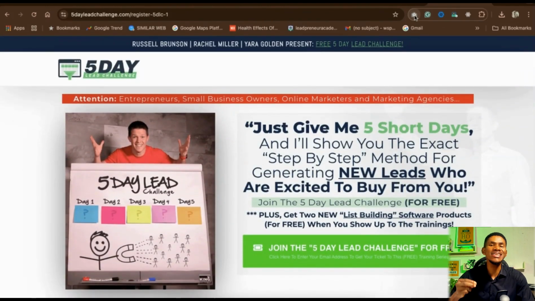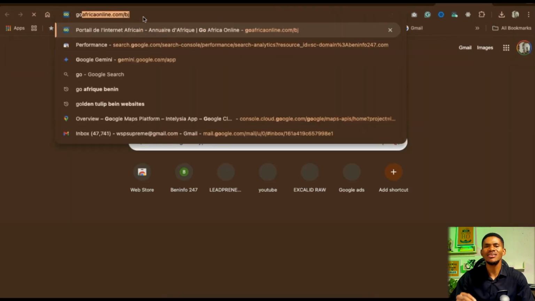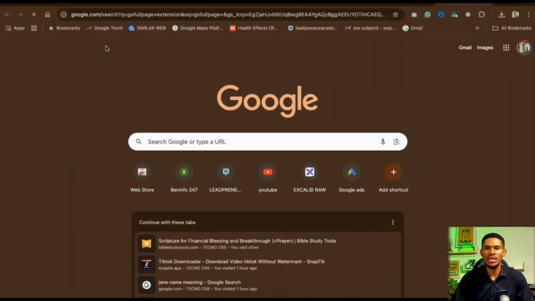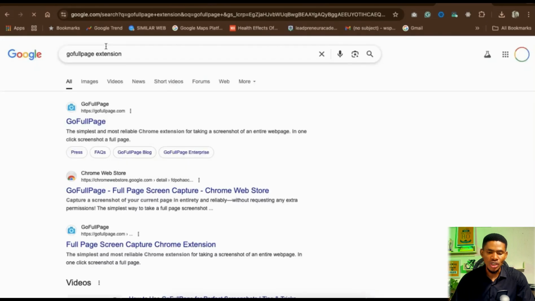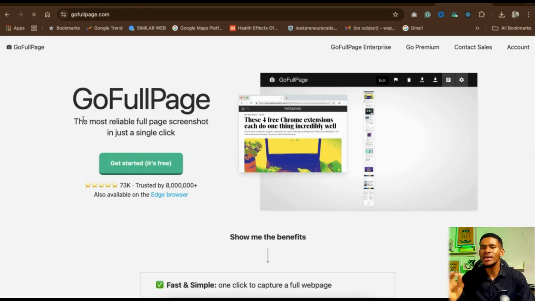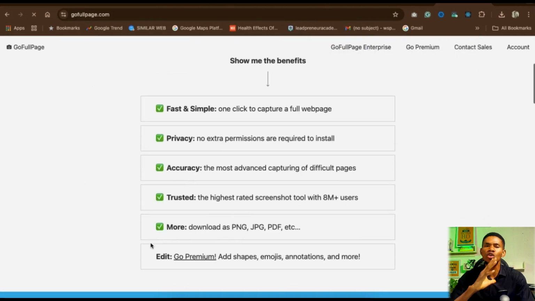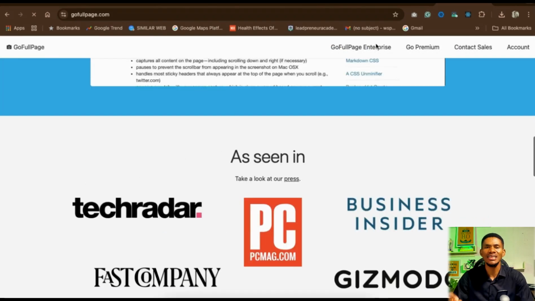There is a plugin here that you go and download. It's called Go Full Page, right? Just go on Google and search Go Full Page extension, and click on it, and it will open for you. Click on this Go Full Page extension here. You will see the option so that you can add it to your Google Chrome, right? It's free, and this thing will literally copy any web page for you. It will screenshot the entire page for you. So that is step number one.